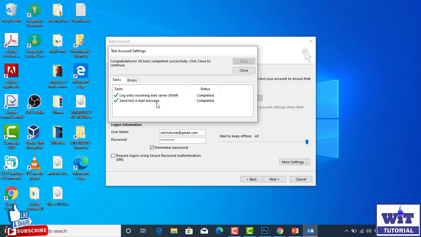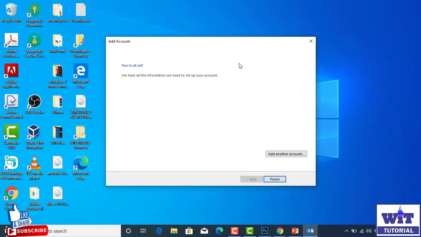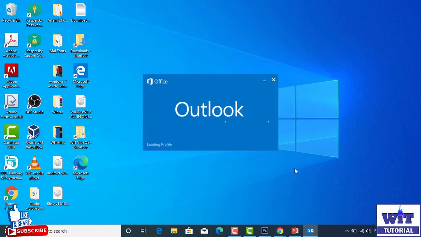Also the send test email. Both of these steps need to be completed without any error while configuring Outlook. That is mandatory. If any error happens, we will not be able to use Gmail with Outlook. So both are ticked OK and completed. We can close this. There is a Finish button, click finish.